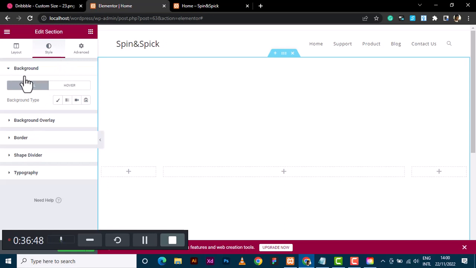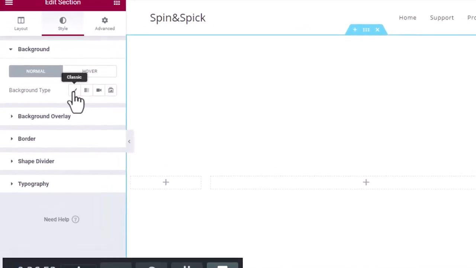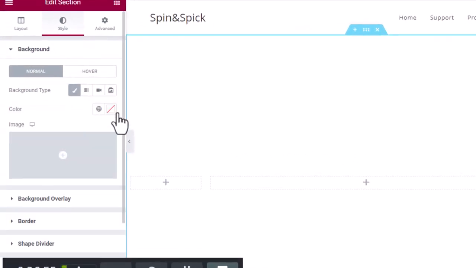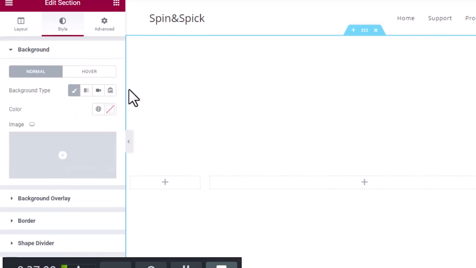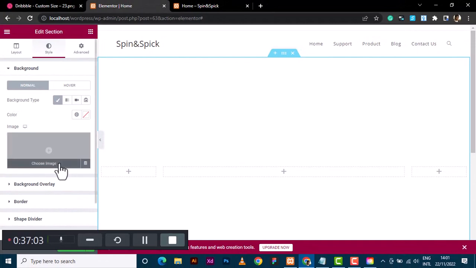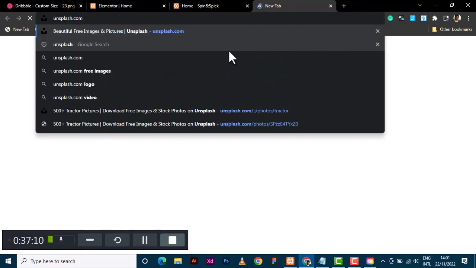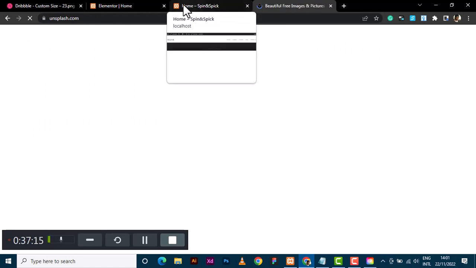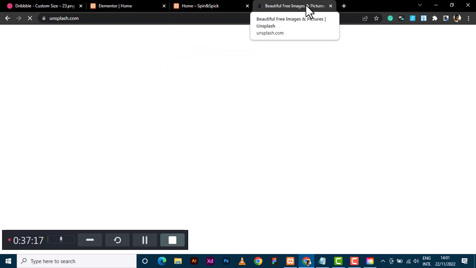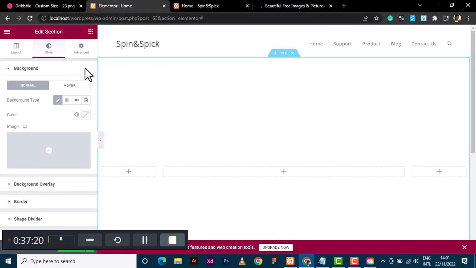Now background, as you can see, is normal. Under normal you have classic here. Just click on classic and you should have two options. Is it color that you want as your background, or is it an image? The background he used is an image, so we want an image. If you don't have an image that you want to use, you just need to go to unsplash.com and search for an image here. Here you have three different sources of images that you can use for free. But I have the image I want to use, so I'll just click on choose image from here.